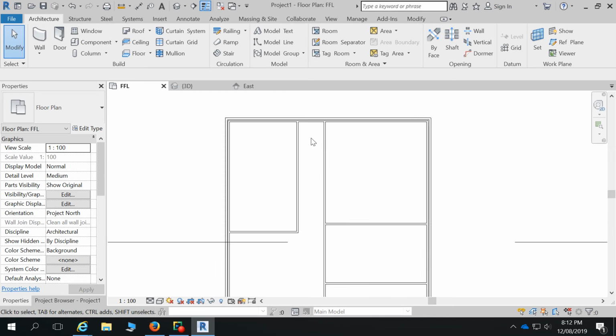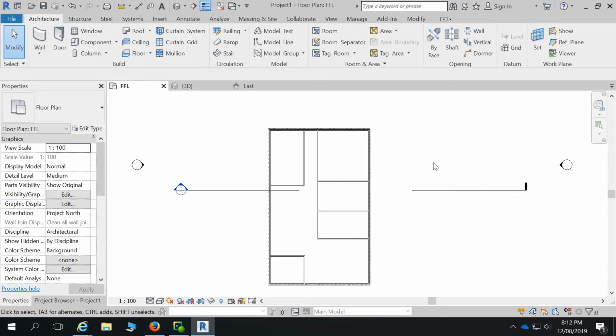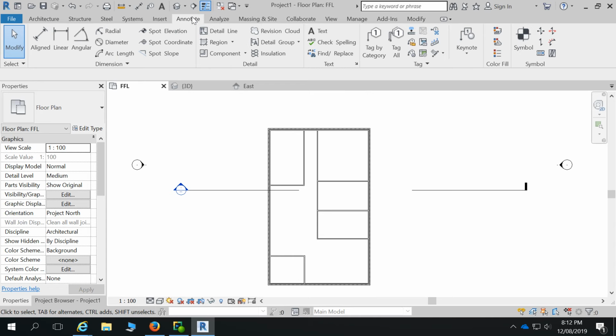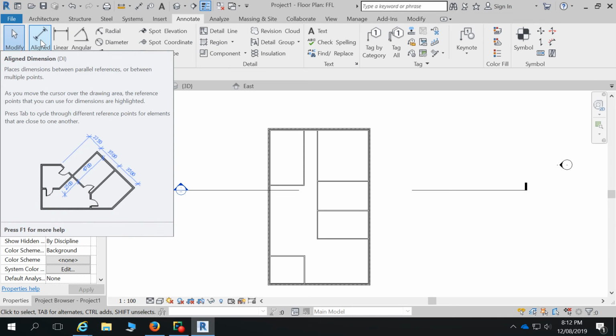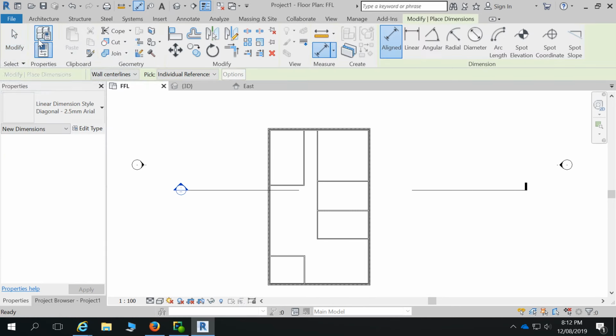Now, if we wanted to put a string of permanent dimensions along the top, we can go to the Annotate tab, the one we were using earlier with the detail lines. Over here we've got all the dimensions. We want to do an aligned dimension, and the keyboard shortcut, which is quite a handy one to remember, is DI for that dimension style. Just typing in DI will bring up the aligned dimension.